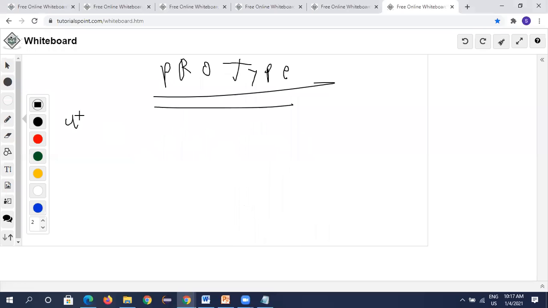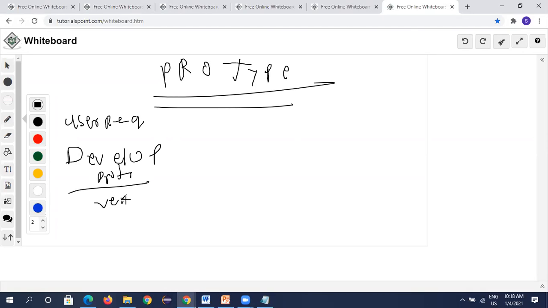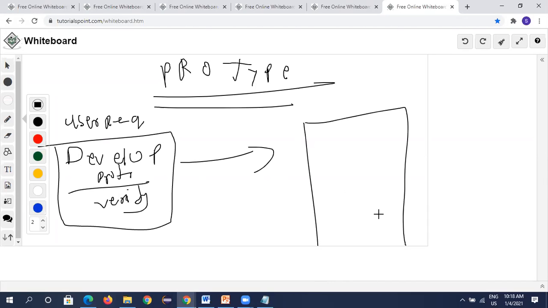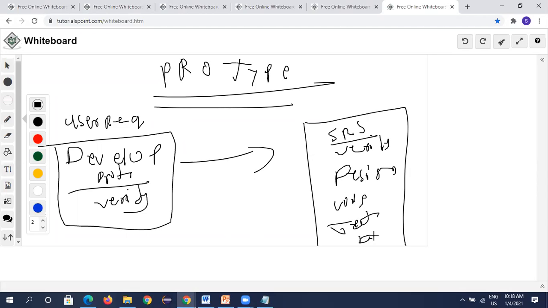See, I have written here user requirements. From the user requirements, we develop the prototype, and we verify it. After verifying it, we prepare the SRS, we get approval for this SRS, and then we do design, coding, testing, deployment. The bad part of this one is that at any stage there could be a change in requirements, and again we get approval, we update the SRS, and again we keep working on this if required. So this is the prototype.